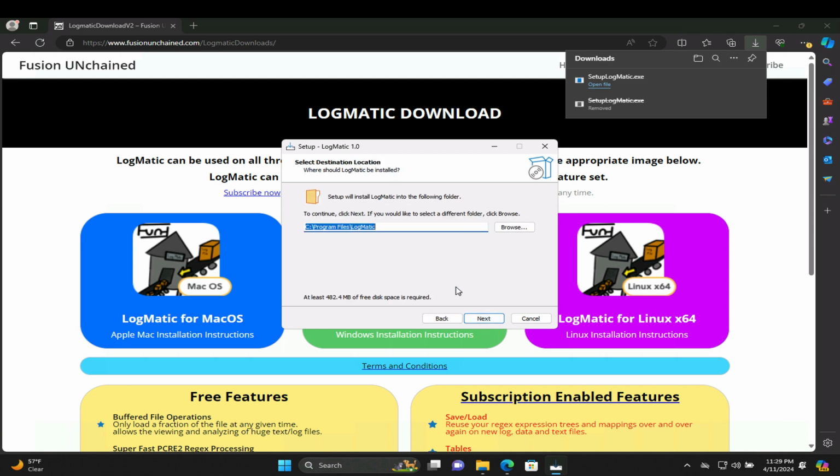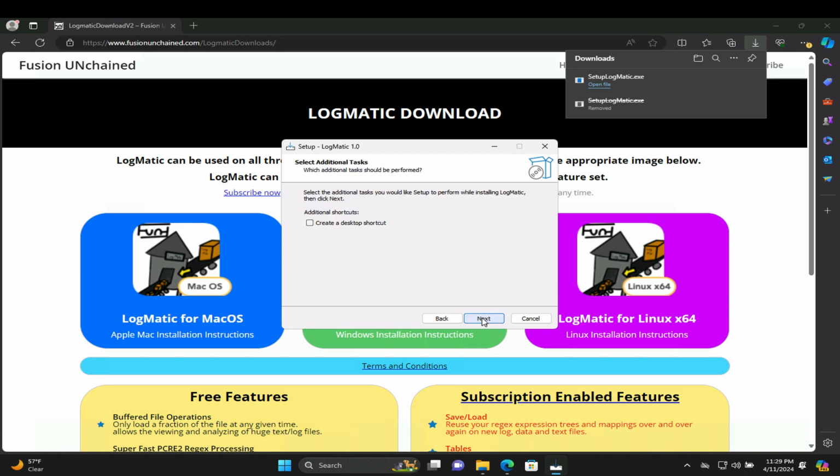Next, the installer will give you some options to customize your installation location, and whether you want any shortcuts created. Once you're happy with the details, clicking Install will perform the installation.